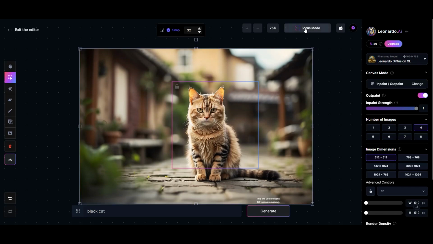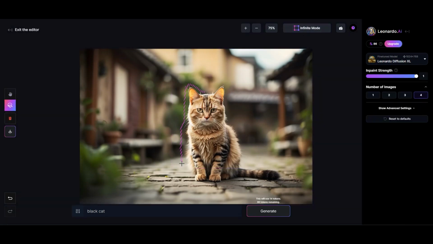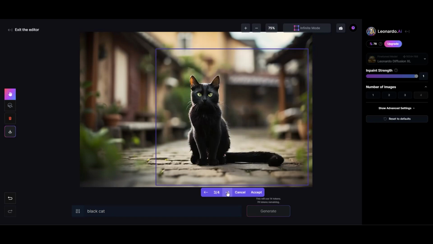Say we want to switch our cat to a black cat. Just type that into the prompt bar, hit generate, and watch Leonardo whip up something special. You'll get 4 options to choose from. Just pick the one that suits your vision and accept it.